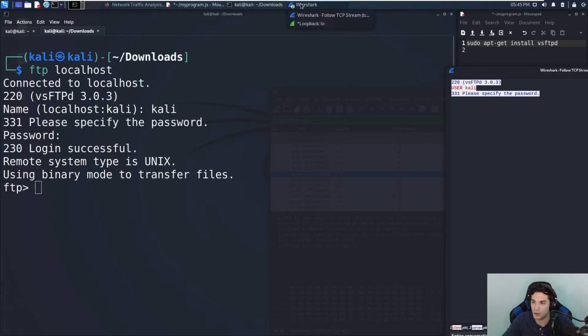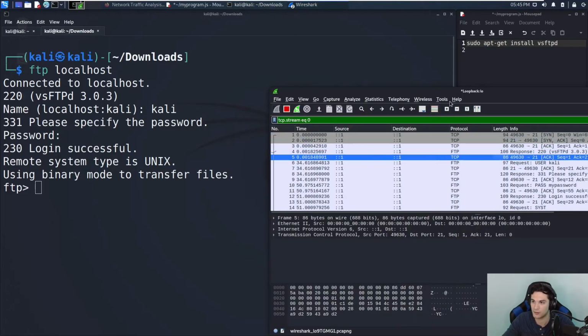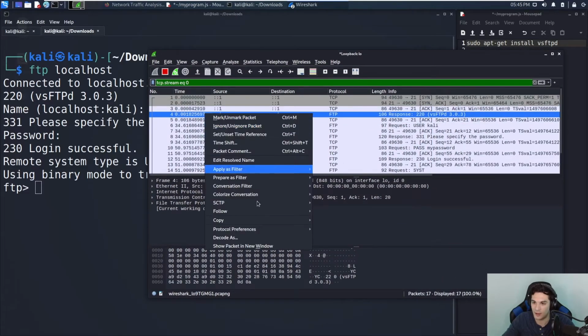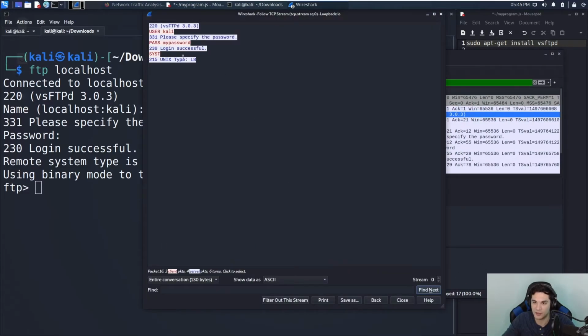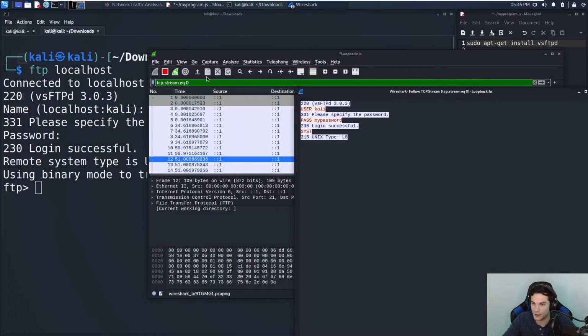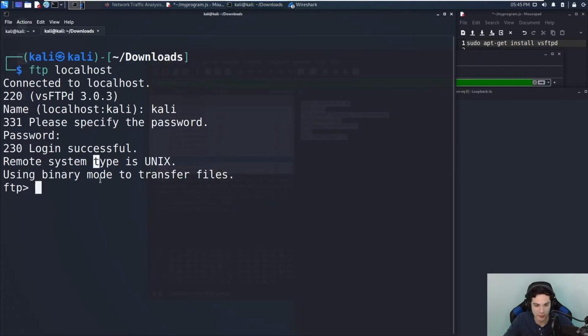If we go back to Wireshark and I follow my TCP stream again, you can see here: password, my password, login successful. Cool. All right, let's go and download a file.